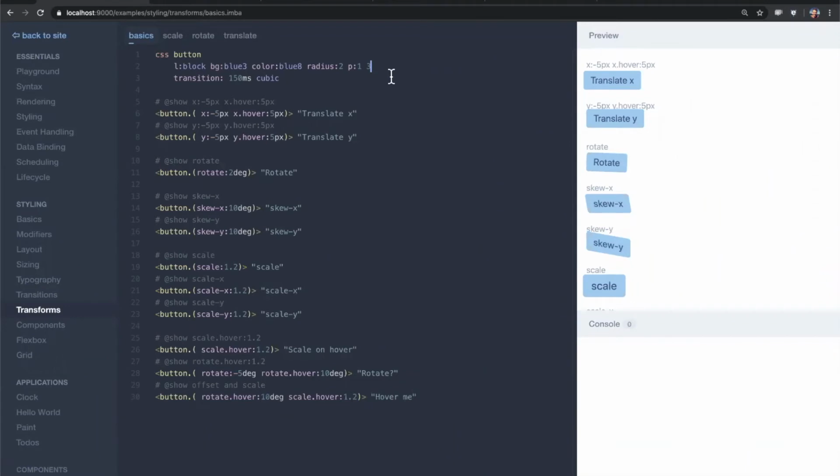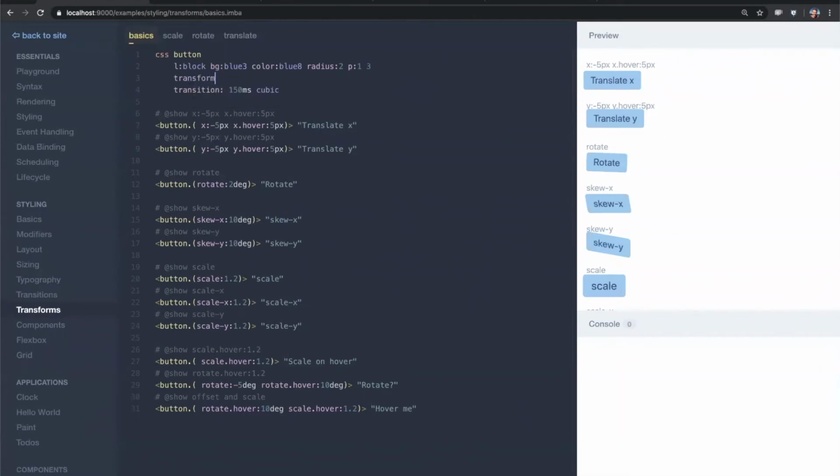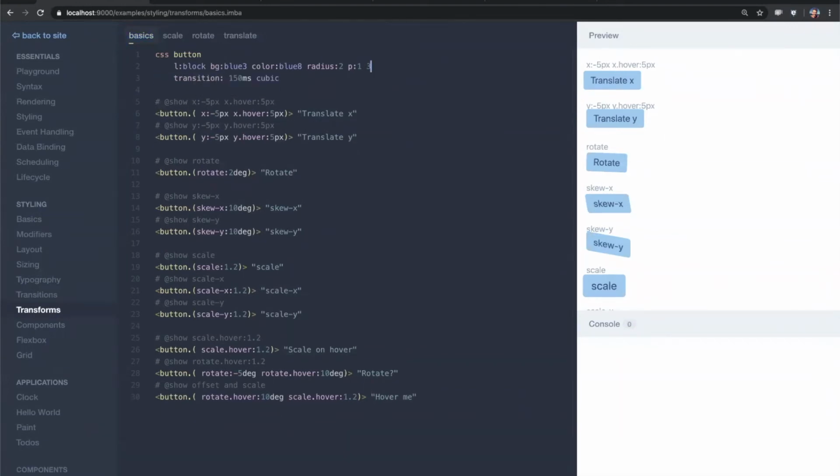So in Imba, in the inline style syntax here, you can still do transform manually and do whatever you want. But we also have a bunch of, again, extended properties that do the same things behind the scenes. So we have X, Y, Z for setting the translate offsets. We have rotate, we have skew X, skew Y, scale, scale X, scale Y. All of this is, again, inspired by Tailwind, but this allows us to really easily set these kinds of effects.